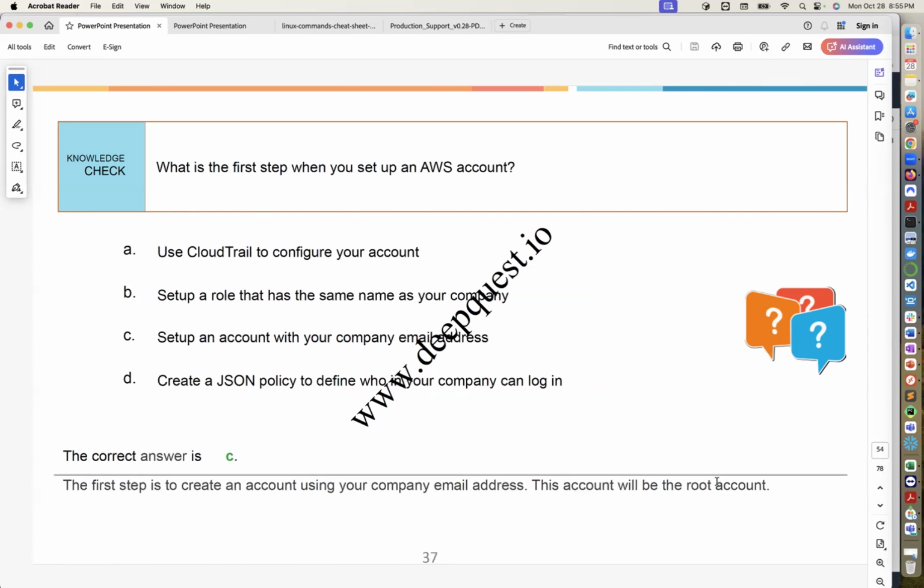When you created an account, did you have to set up your AWS? Did you have to put your email address in? Yeah, I think that's an email address. Exactly. That's the first step, right? Yeah, so that's it. The first step is to create an account using your company email address. This would be a root account.